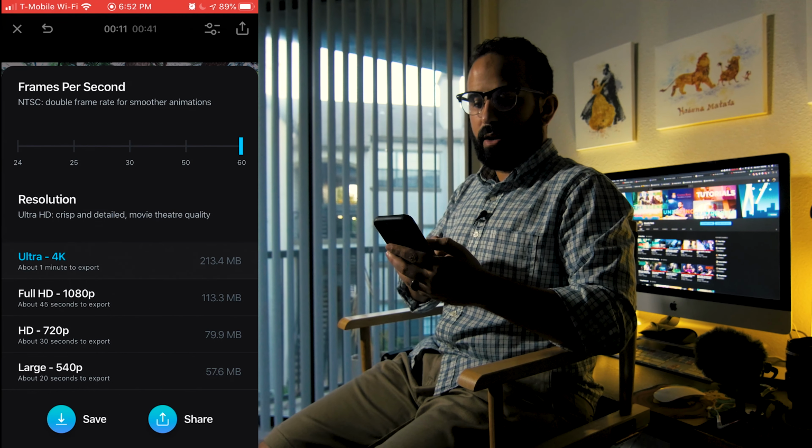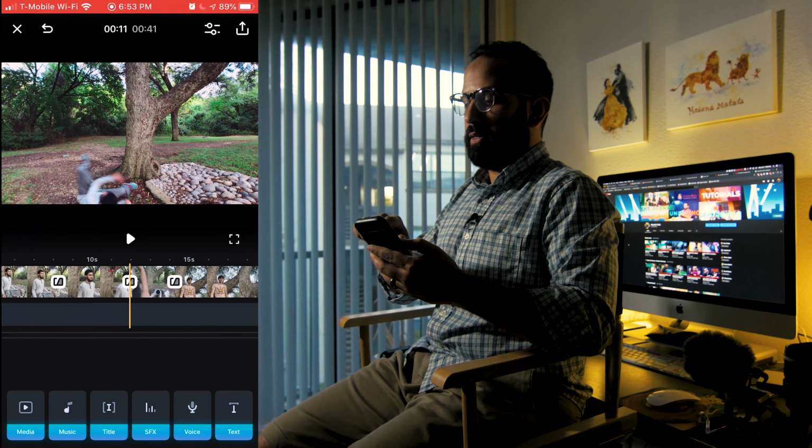I click that, and then I hit save, and then off it goes. So once you've finished exporting your film, it's on your camera roll, you want to upload it to YouTube, and everything is great and dandy. You put your title, you put your description, but what if you want a custom thumbnail? There's a solution for that.